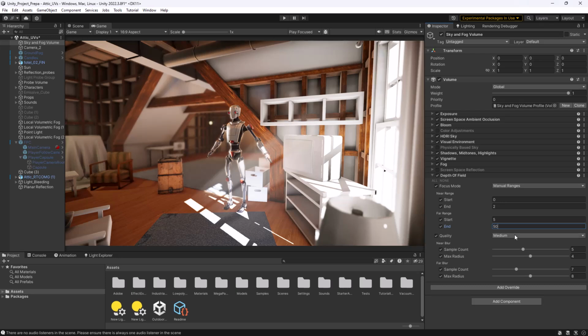After, you can change the quality. By default this is medium. I recommend high if your computer can do it. And here you see it will change these parameters. So max radius, this is how large the blur is, okay, for near and far. And sample count, this is just the quality of the calculation, okay. So you can try different parameters, but this high is good enough.